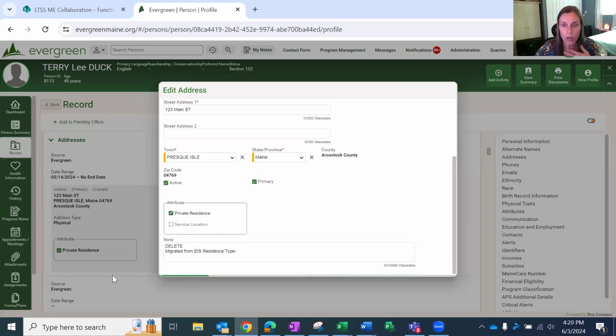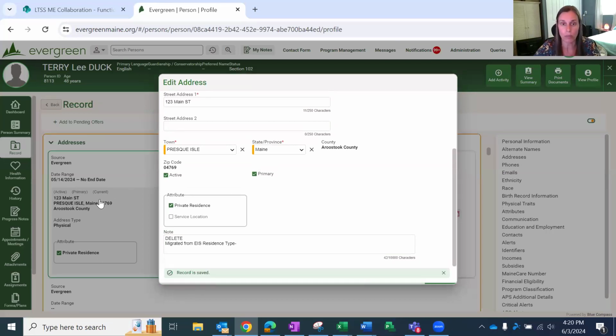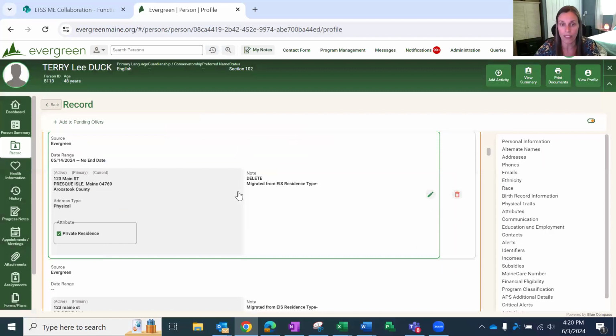And then what my team was going to do is we were going to generate a report that we would be able to run that would show us all the addresses, all the phone numbers, all the person contacts that had the word delete in the note. And then we would go in and manually delete them, because we would have the ability through the trash can icon where you would not have that ability.